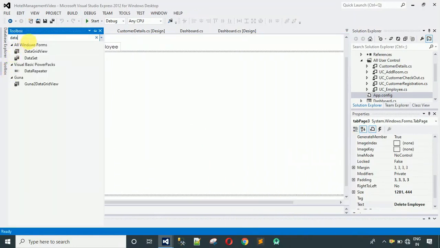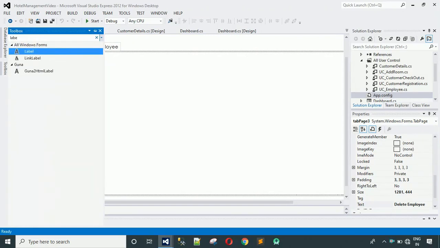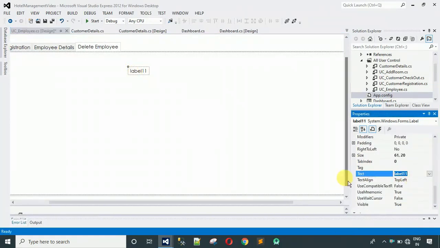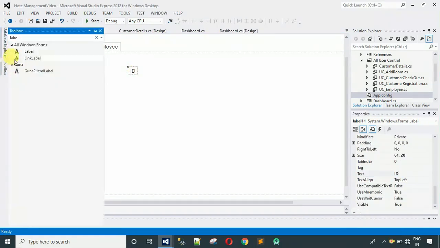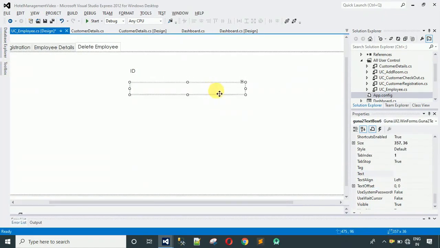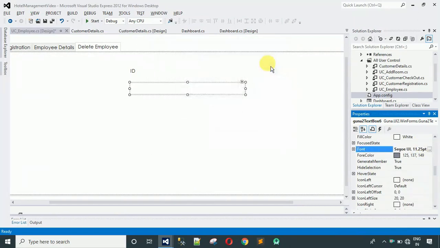So I'm going to add one label. Drag and drop it, change the label to ID. After this I need one text box. So I'm going to use this Guna2 text box, just drag and drop it over here. I'm going to maximize this like this. First thing, I'm going to change the font of this one. Select the font, click on this, change this one to 11 and hit OK.